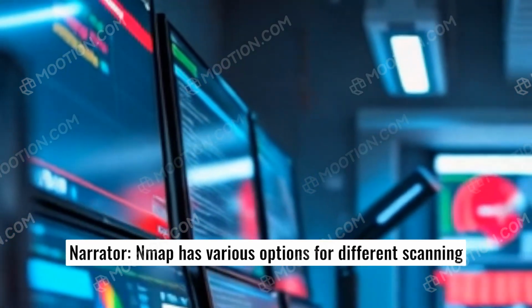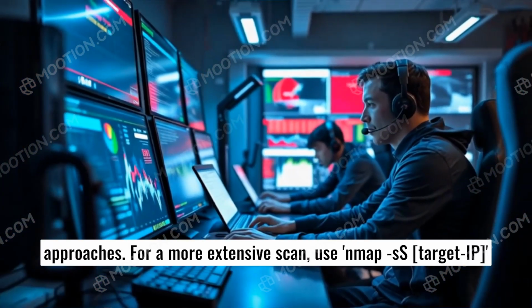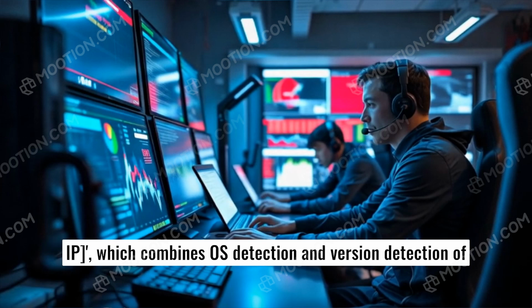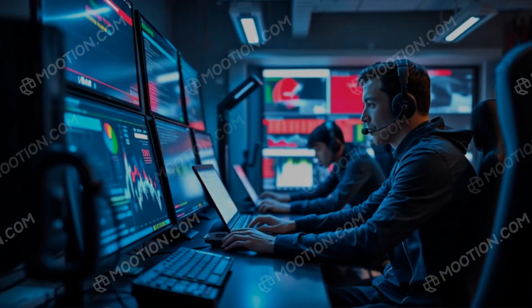Nmap has various options for different scanning approaches. For a more extensive scan, use nmap -sS target IP for a stealth scan. Another useful command is nmap -A target IP, which combines OS detection and version detection of applications.